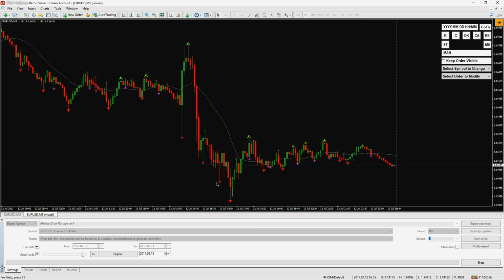All the down fractals are either magenta or red, with two different kinds of arrow size, and all the higher fractals are green or lime color.